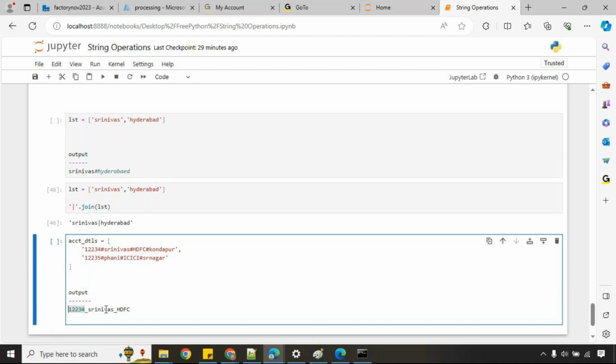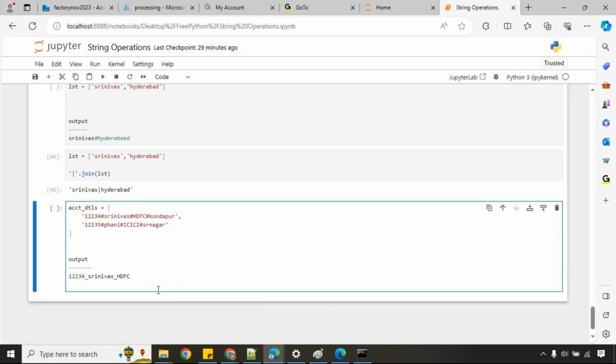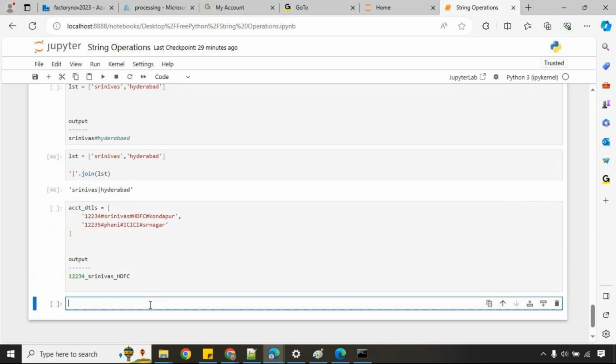Take individual elements and then you can use concat. That is one way. Another way is we can do join. So observe here. This we can do in multiple ways, guys.